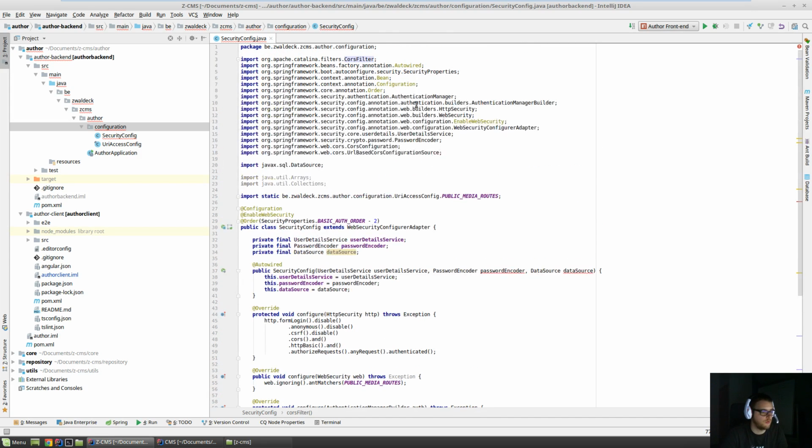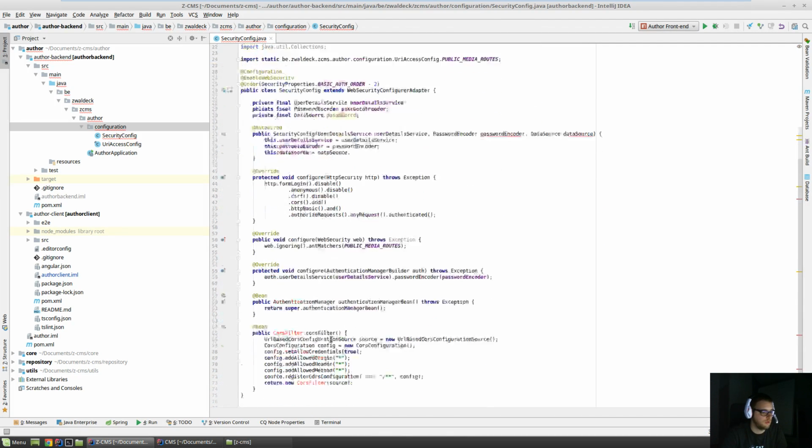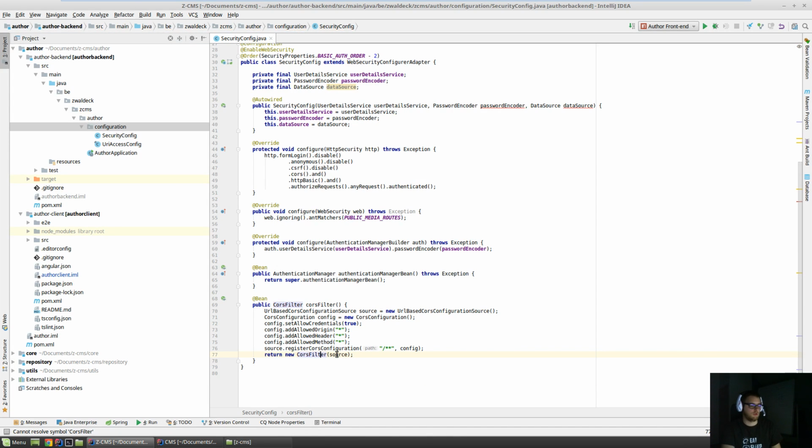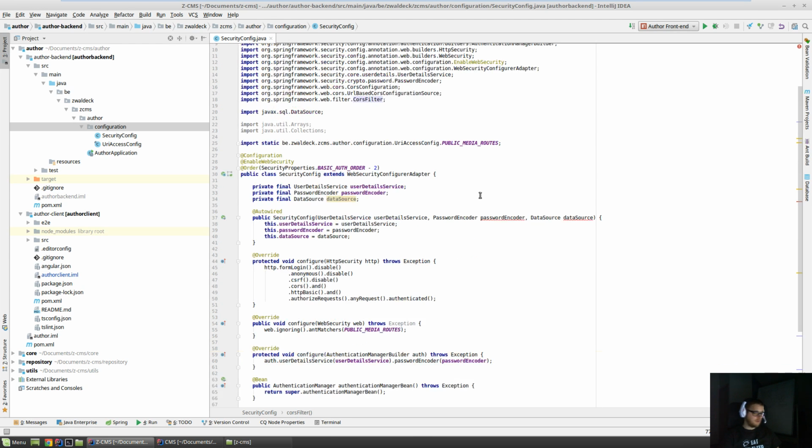I imported the wrong one, I think. This one. Okay. So this will handle our CORS. As you can see, we still need to set up our password encoder and our data source as well.